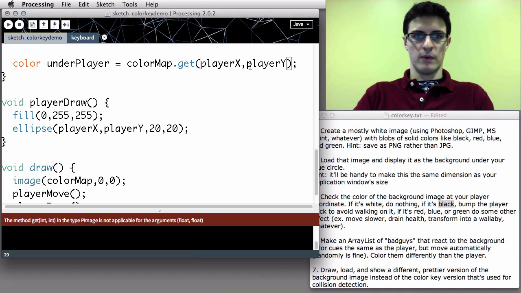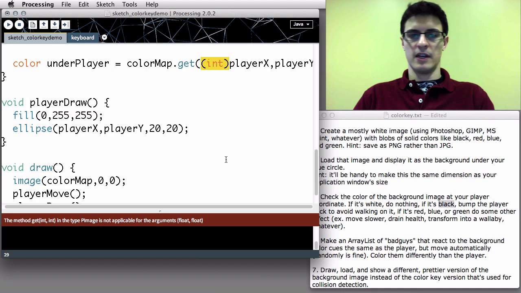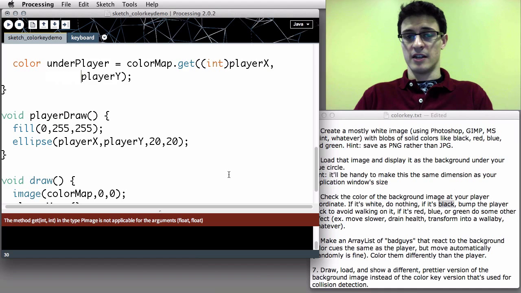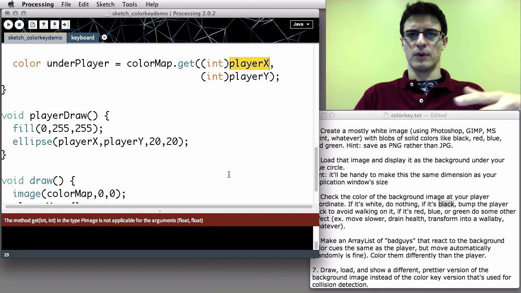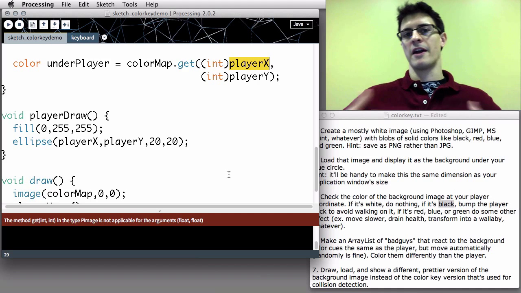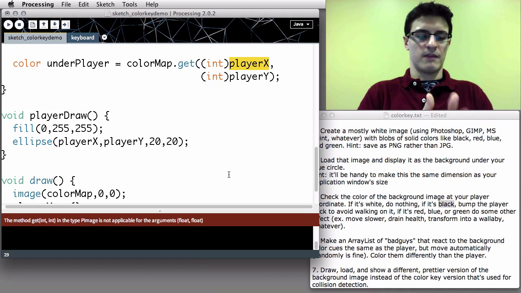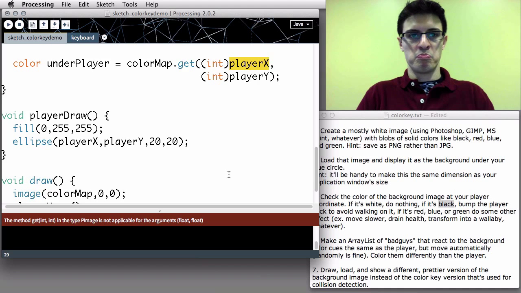Don't sweat it. We just have to cast those, which means we put a left parenthesis, int, right parenthesis in front of it. So it tells the computer, okay, I'm aware this is not an integer already, and I explicitly want the computer to cast it. So if this was 3.6, treat it like 3, that's fine for our purposes. We know there are no values of colors between the pixels. It's okay to truncate it into an integer.